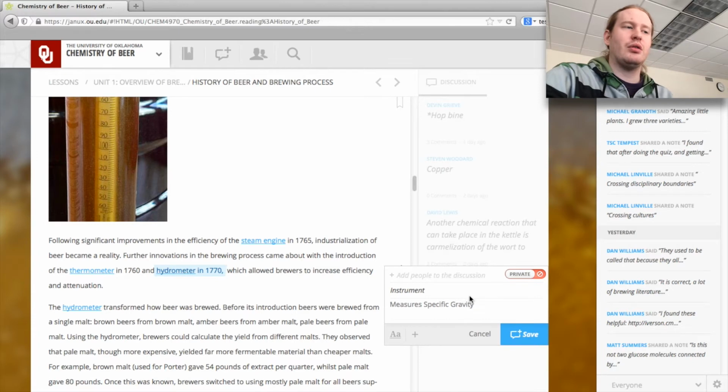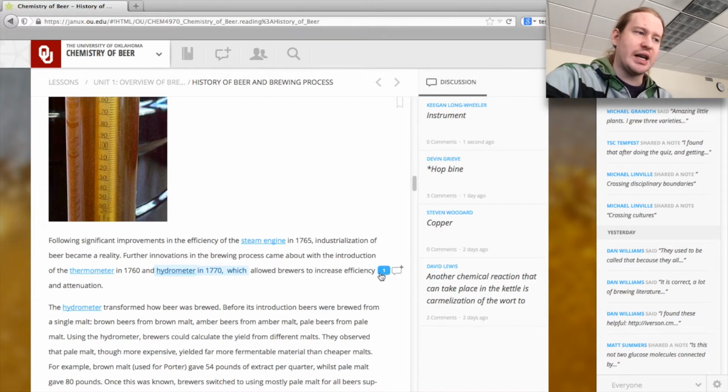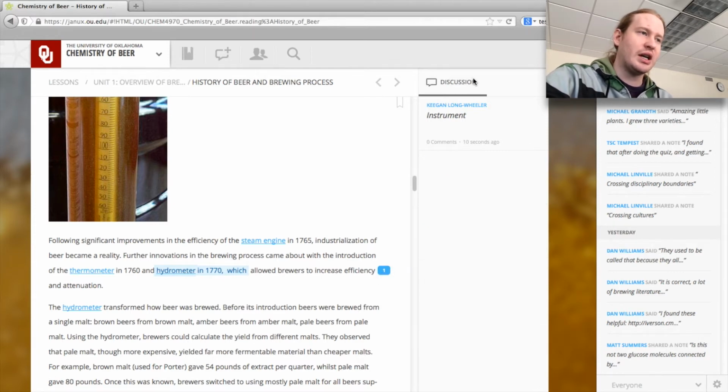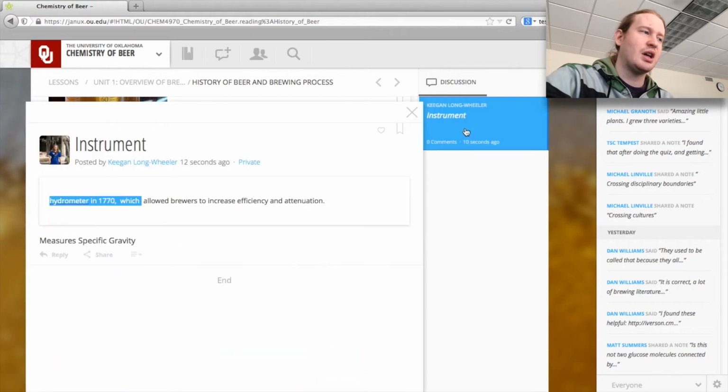So I have this note now, and it's going to stay on the page, so I'll just save that. And you can see now I have this little marker here that shows that I have a note on this website. Now I can click on that, and I can see exactly what it is.